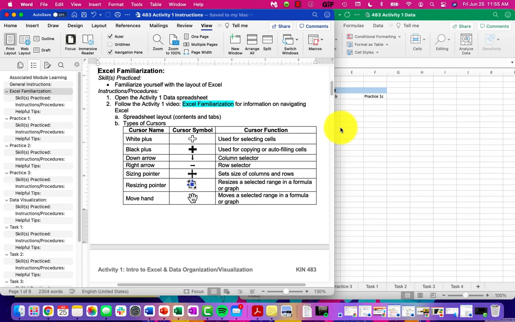Alright, this video is going to go over some normal stuff that you might see in Excel, to familiarize yourself with the layout of the spreadsheets, what belongs in different tabs, different types of cursors, etc. The first thing you're going to do is open your Activity 1 data spreadsheet. That's this one here. And this video is going to be linked where it says Excel Familiarization, so you have easy access that way.